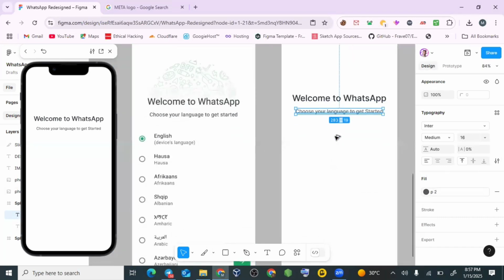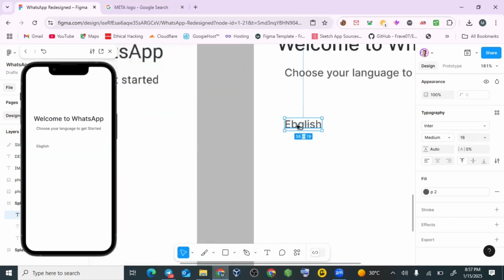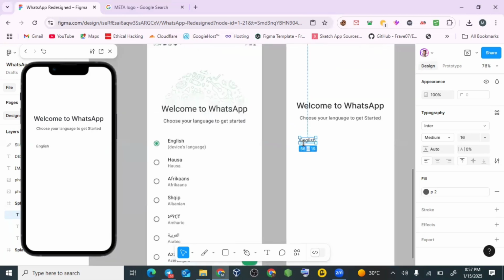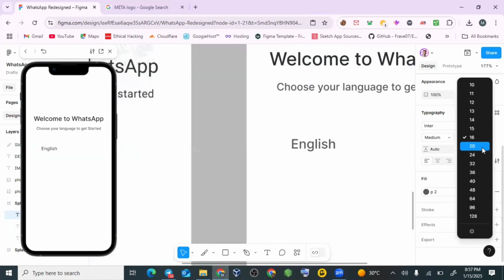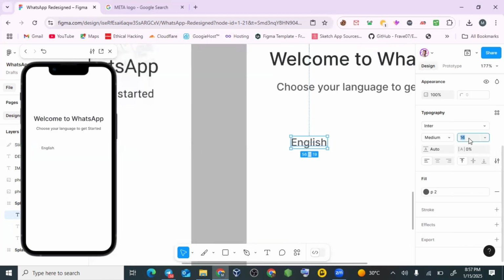So I can come right here, duplicate this, or hold Alt, click and drag to create a duplicate of that. So now I have this. I'll just say English. English. So this is for different languages. Yes. So I'll make this one a little bit bigger. So instead of 16, maybe 18 pixel.